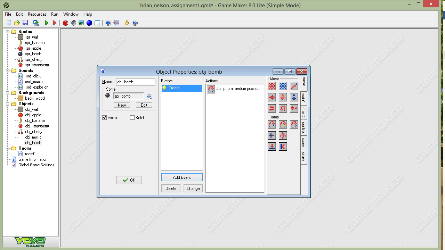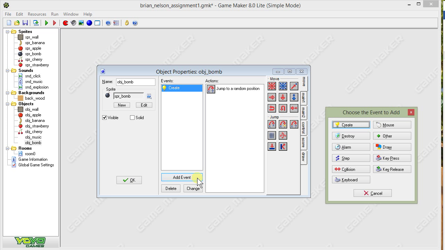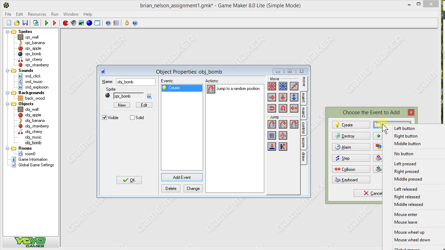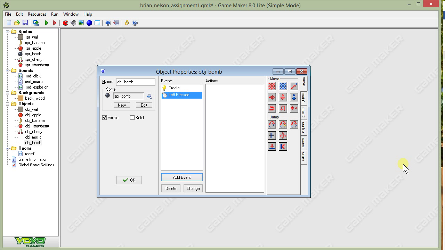Now we need to add a click event similar to what we do with our fruit. So let's click on add event, let's do mouse, and we'll choose left pressed. What we want to have happen when the player clicks on a bomb is we want the game to end, and we want to show the player his or her score, and allow them to enter their name in a high score list of players.